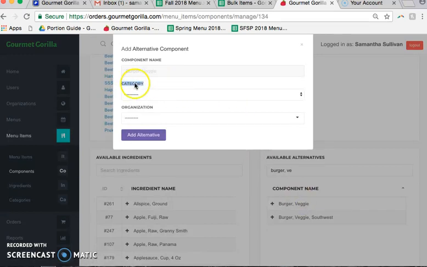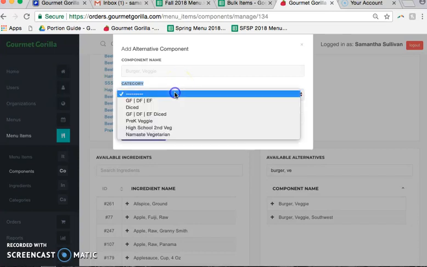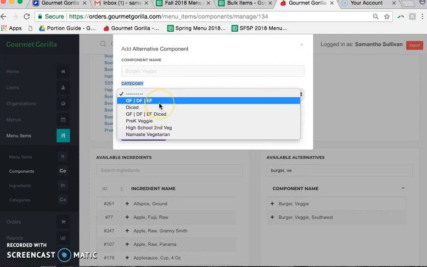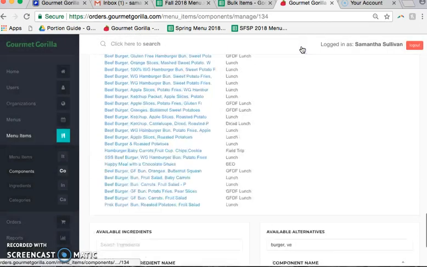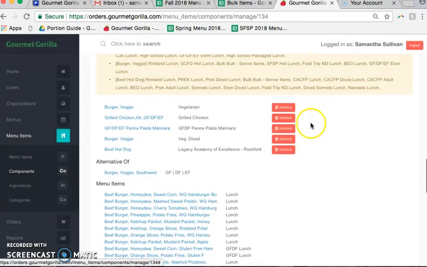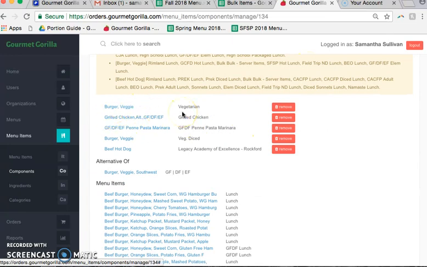So vegetarian is a category, gluten-free, dairy-free is a category. We would search under there, and then vegetarian, it's already being used, so it's not generating, but vegetarian would generate just like gluten-free, dairy-free is. We would click it, and then we would press add alternative. Now if you go up, you can see that the veggie burger is in here as the vegetarian alternative.